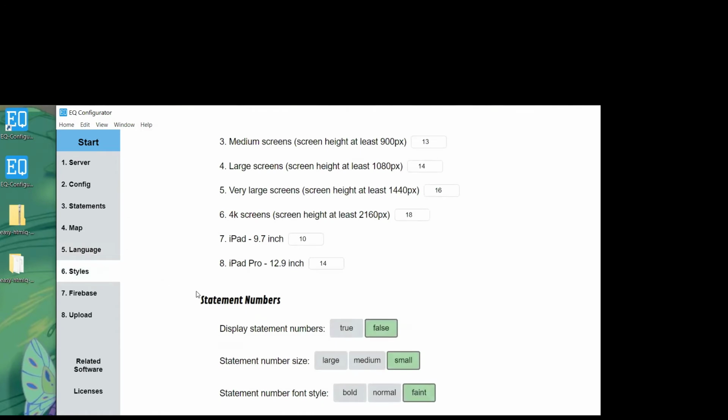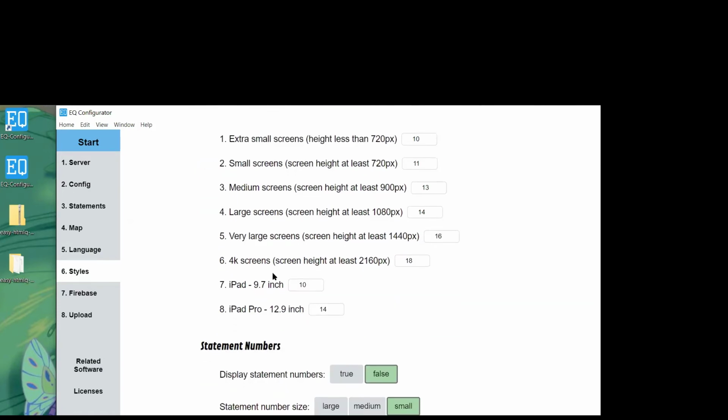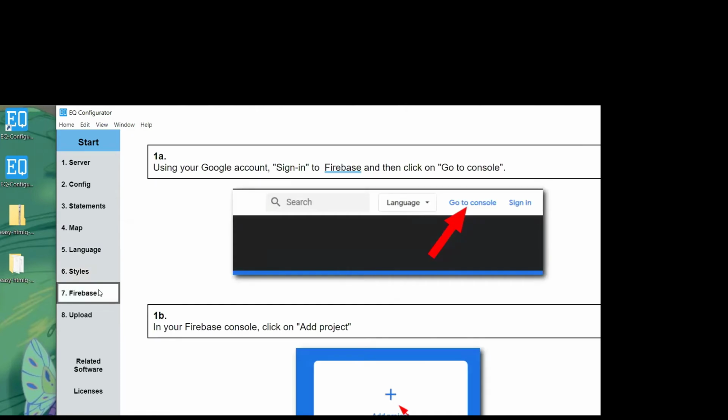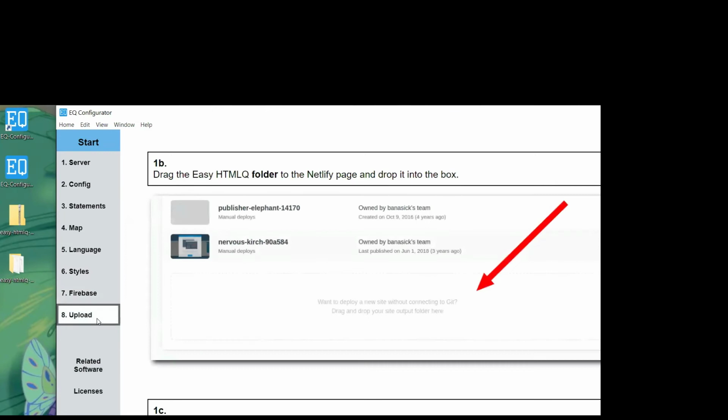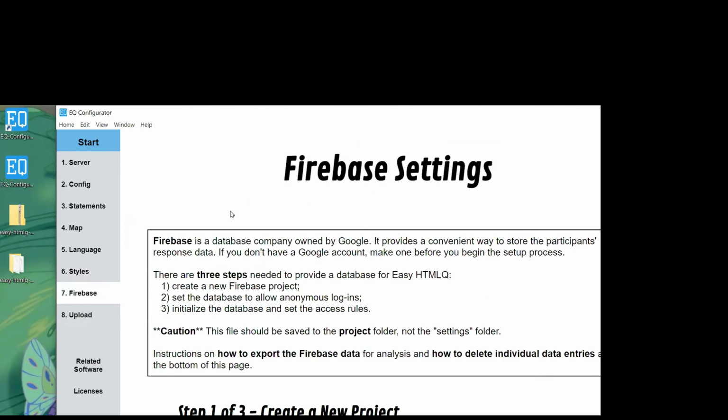There's the option to change the styles, using the wizard itself for just generic font size, even optimizing it for iPads. And then the last piece is the Firebase setup and then uploading. And Mustafa briefly touched on that. This is some of the best instructions right here for how to actually go about that. Mustafa, did you want to add anything here?